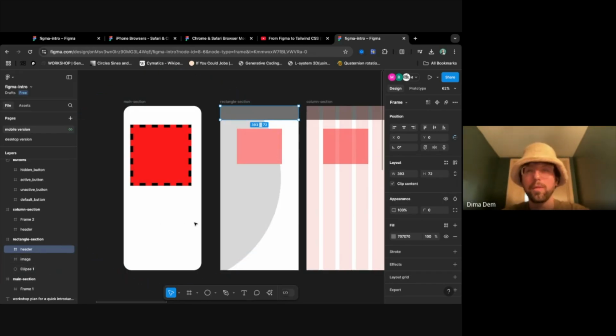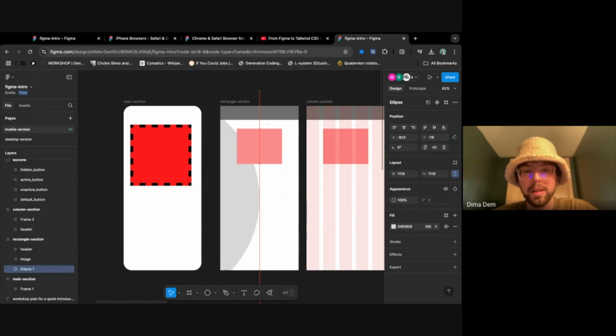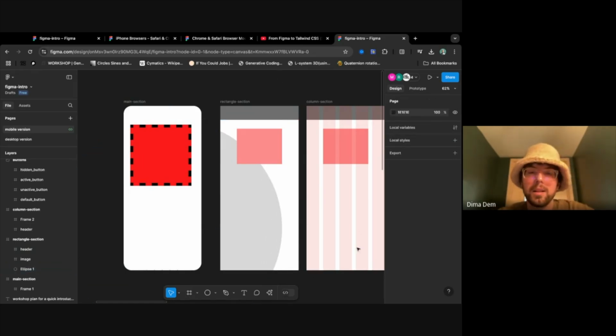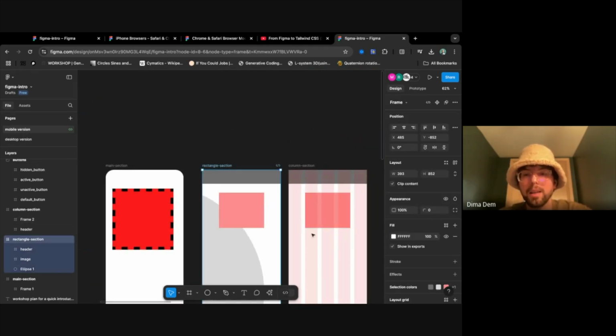And if you somehow lose your entity, first of all, take a look at the left side at layers, find your entity, put it in the right frame, and it will work. So yeah, let it be ellipse, and I want to make it somehow like that. Yeah, so why not?